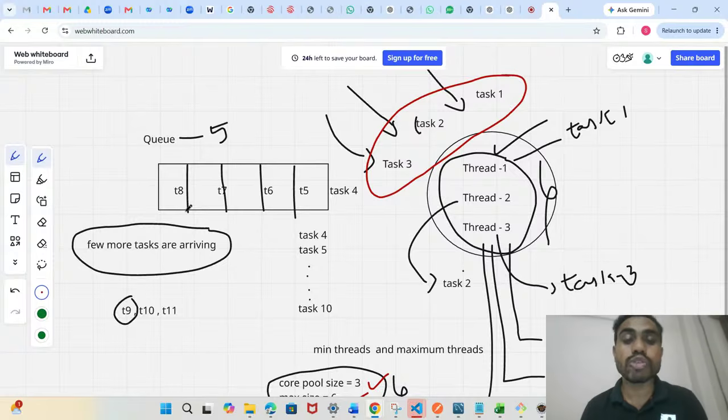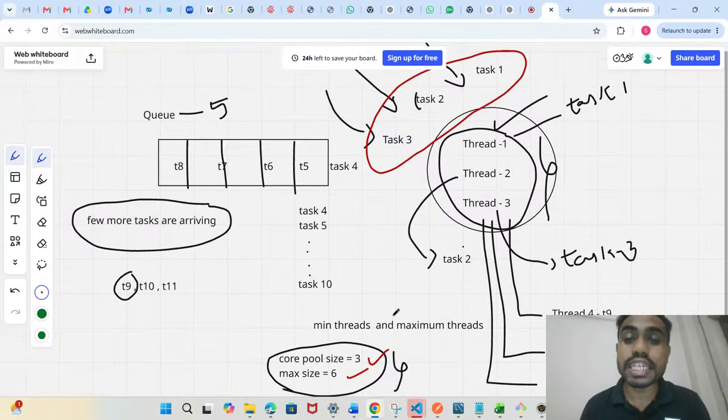Okay, guys, are you able to follow so far? See, step 1 is allocating the threads in the thread pool. Step 2 is storing those tasks in the queue. Okay, right? And step 3, what is step 3, guys?